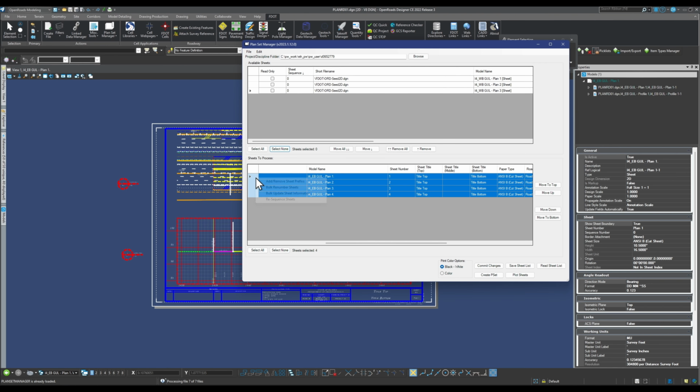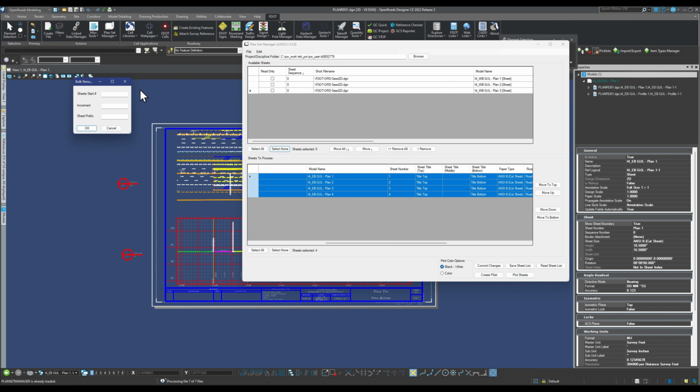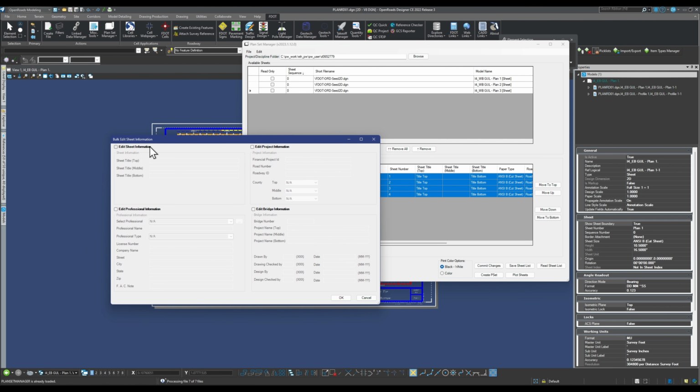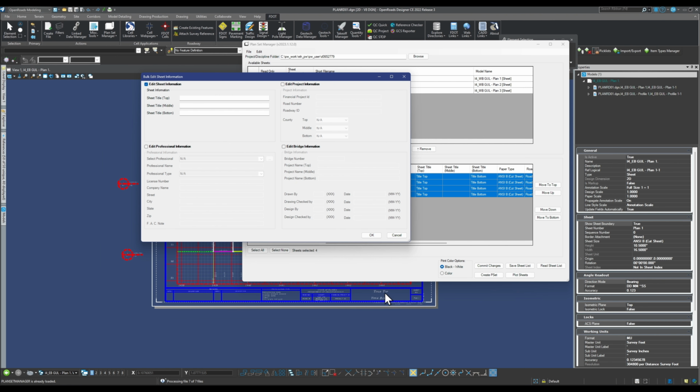So now let's fill in the information, right? After all of them are selected, let's do update sheet information. So it's going to open this window for me. Now here, it's going to ask for the title. You see the titles here, the top, the middle and the bottom. So in the bottom one, I want to call this plan profile, right? Okay, I fixed this one. Okay, let me make sure it's right. It's F-I-E-L-D, right? Profile, okay.